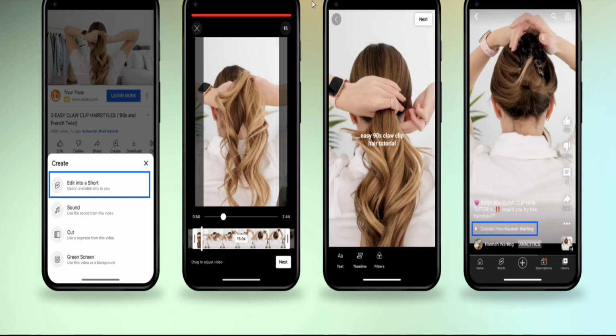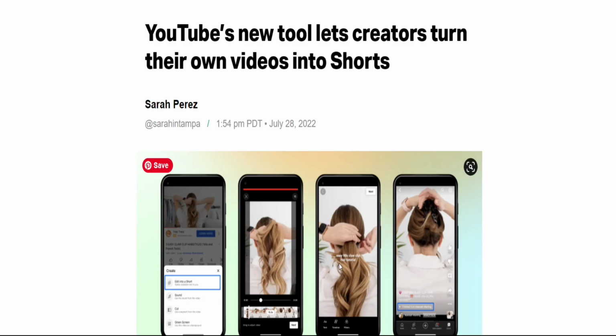But right now they're saying that this has launched, where it has an editing intro for shorts. Let me go deeper into this right now for you. I don't know if any of you have noticed that when you go to your YouTube Shorts, you have something called edit into a short, sound, cut, and green screen. So what they want to do, ladies and gentlemen, is that YouTube is competing with TikTok, because TikTok has been giving them a lot of competition. They're now taking long form content and making it into a YouTube short, right?